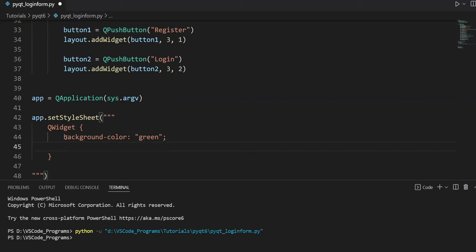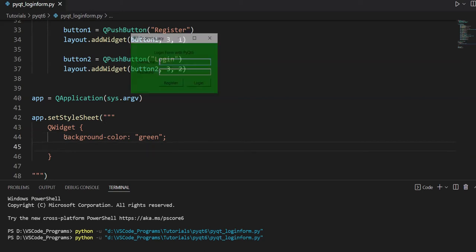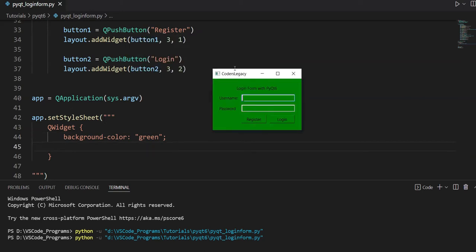And yeah, let's just run this for now. Okay. And you'll notice that the entire screen has now turned green. So yeah, that's exactly what we wanted. We just changed the background color of our window to green. Okay, now let's make another change. Another change that we want to apply across the entire widget.